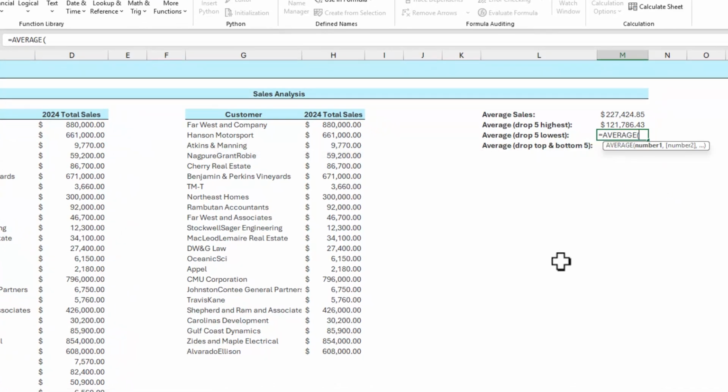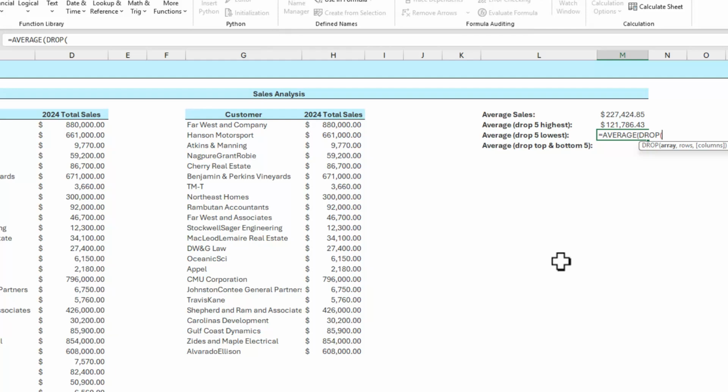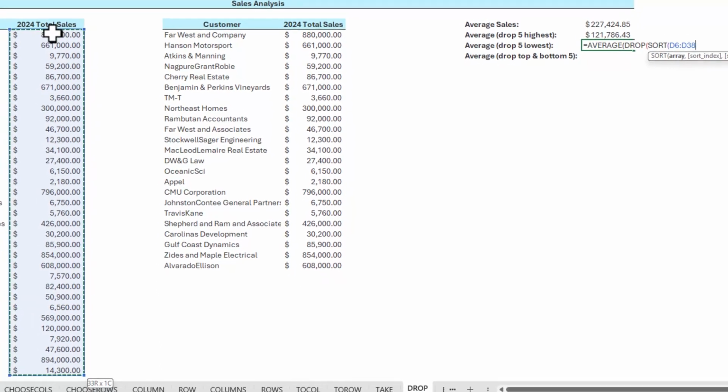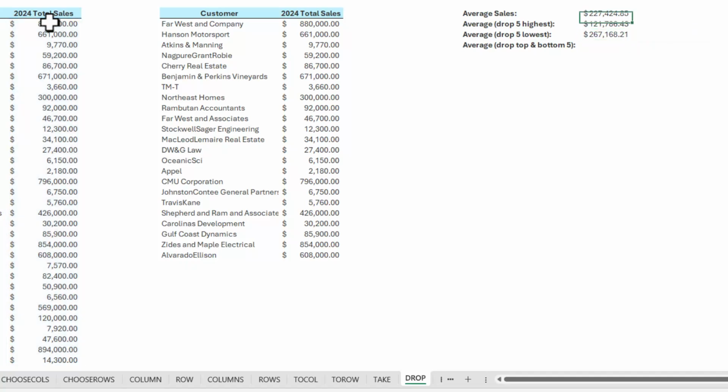Similarly, if I use =average and I decide to drop a certain number of rows, and I sort that array, but this time around, after the closing parentheses, I type in a +5 and close the parentheses, then it will drop the 5 smallest values, bringing me from $227,000 in average sales to $267,000 in average sales.